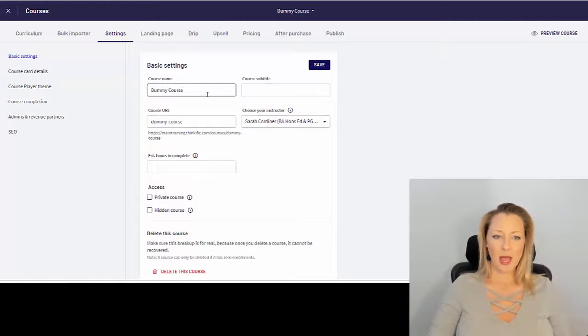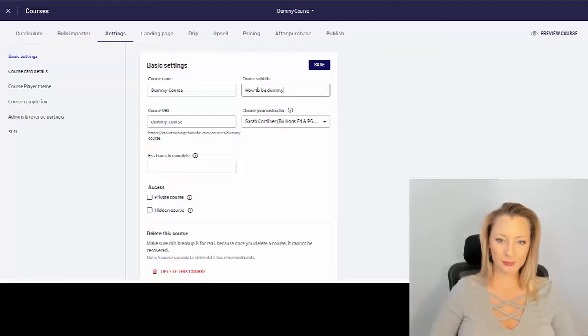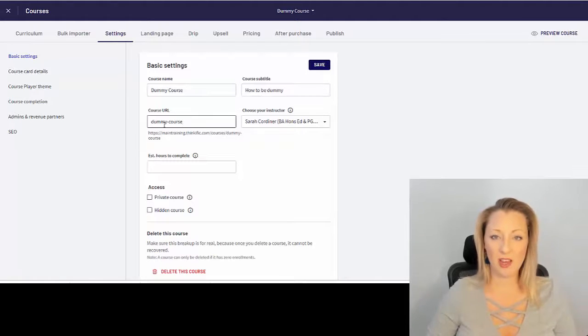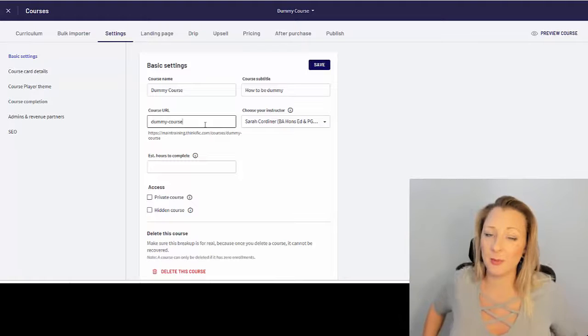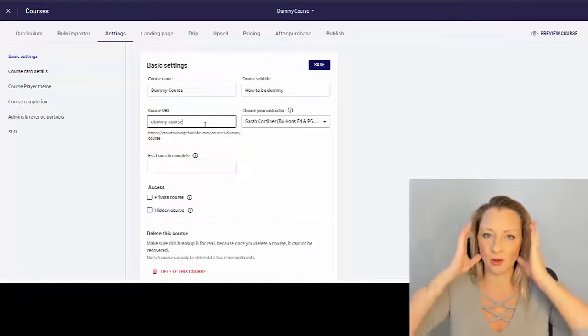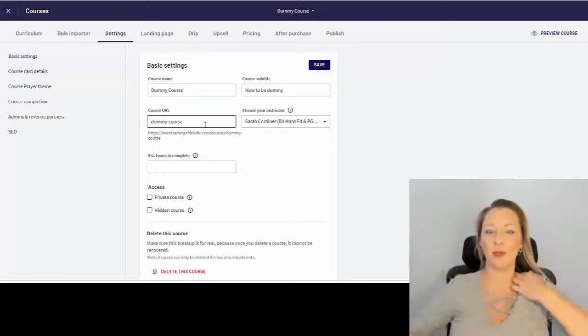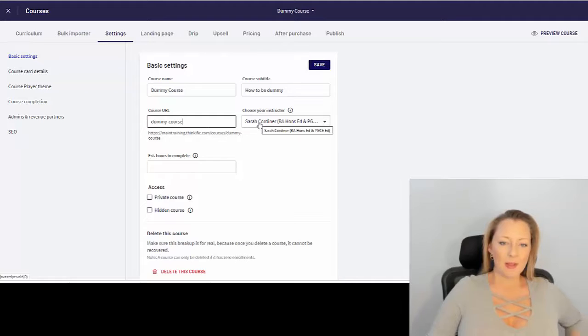Settings is basically all of the technical side of your course. This is where you're going to choose your course name, your title and subtitle, how to be a dummy. Do you want to have a certain URL? So it'll be thinkific.com/dummy-course. What do you want it to be? You can choose. Now, again, remember this is not overly important because it's not this URL you'll be giving out. You'll be creating a redirect on your website if you have one. So don't, again, worry too much about this.